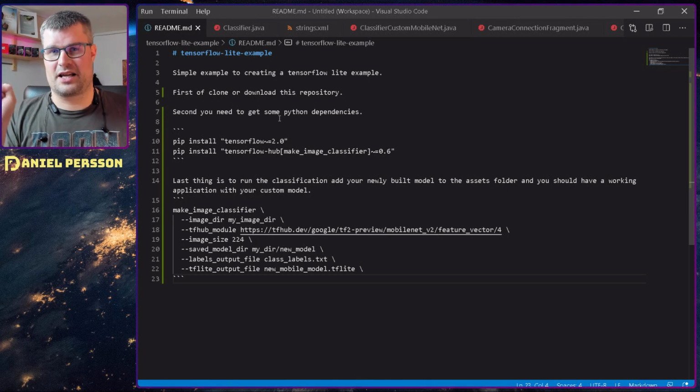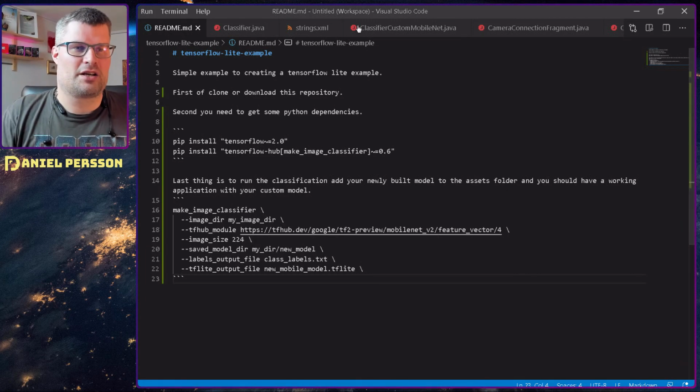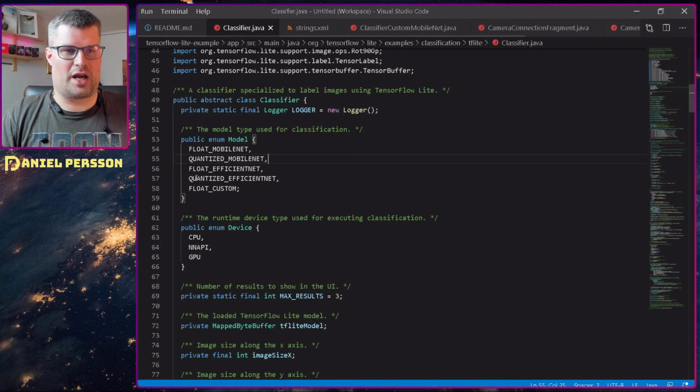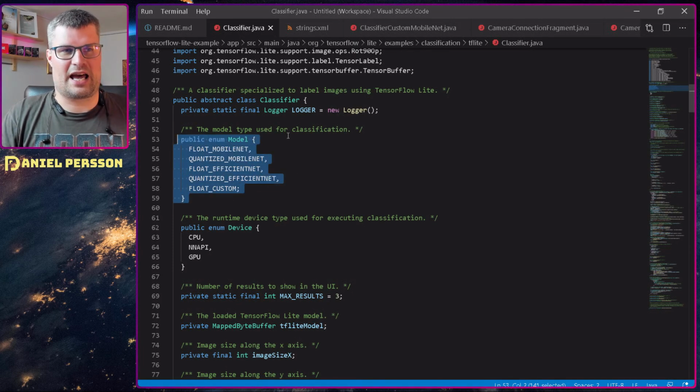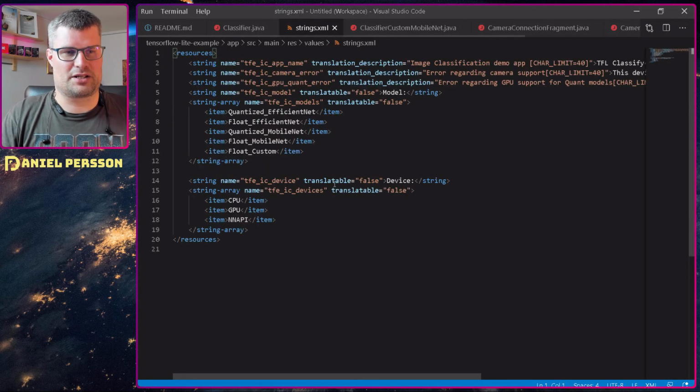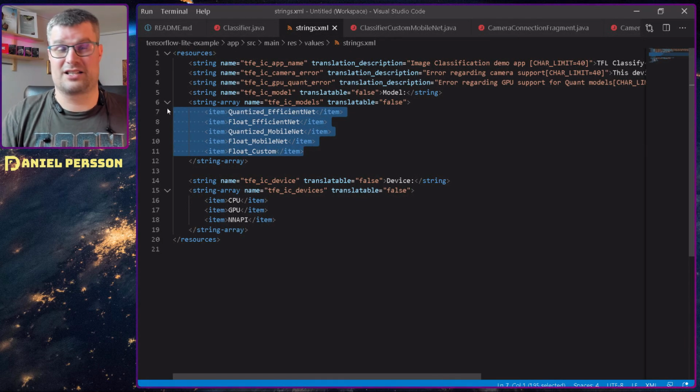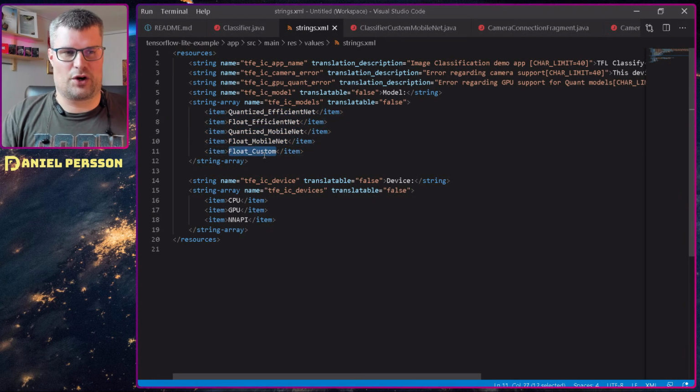So we have done step one, gather data. Step two, refine data. Step three, train the model. Step four, create the application. So in this application, we have a classifier. And I added a new model here, a float custom model. So that is what I added in the classifier. In the strings array, I also added the string that will be outputted on screen. So this is the float custom name that we saw earlier.